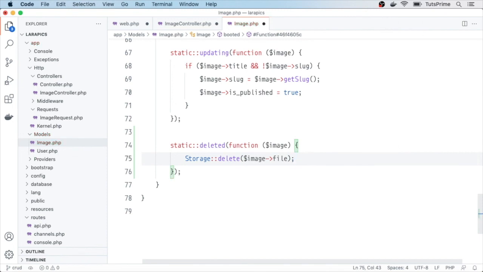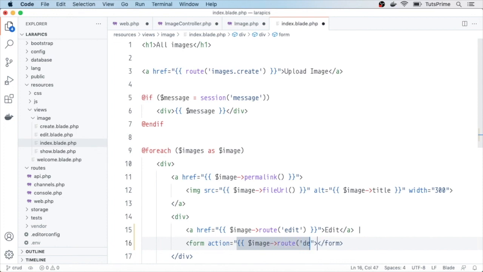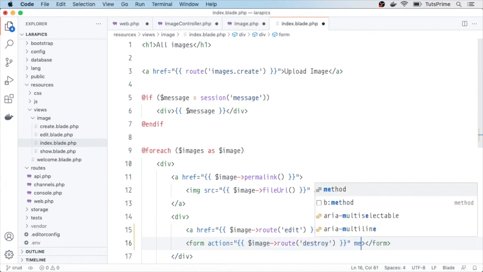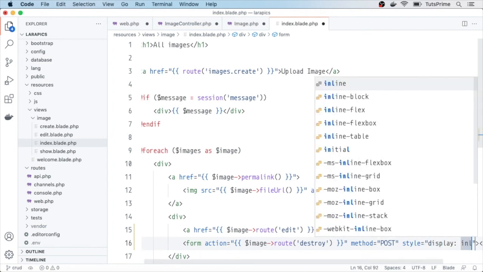Alright, let's provide a delete button in the image index. Let's open the file. Here, after the edit link, let's add a form. Let's set the action attribute to image route destroy. And set the method to post. Let's also adjust the style to display inline to make the form sit after the link.